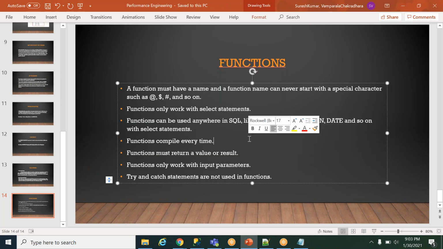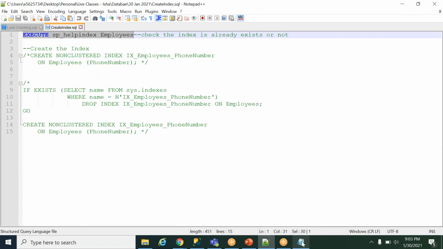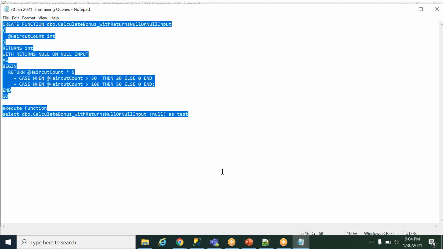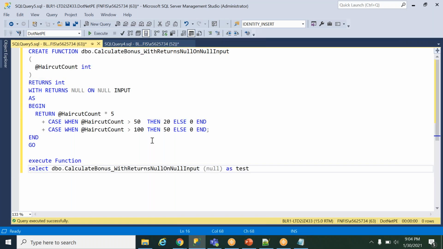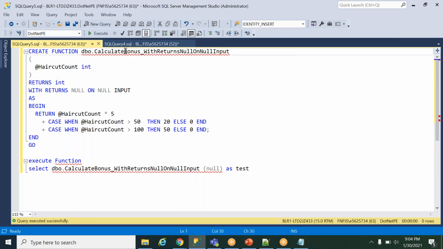Okay, at runtime, if you want to perform as you said, we can go ahead and call the functions. Okay, I'll give you one example with the functions now. Here I have one function, which calculates something. I have put calculate bonus with return null.